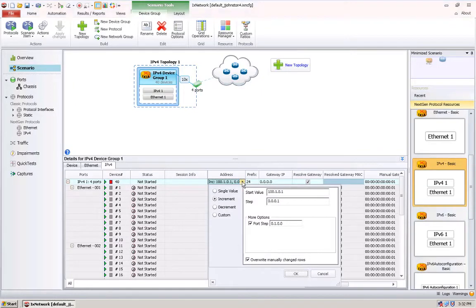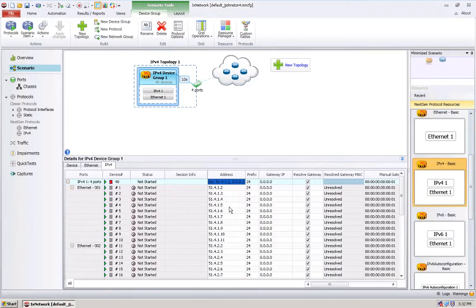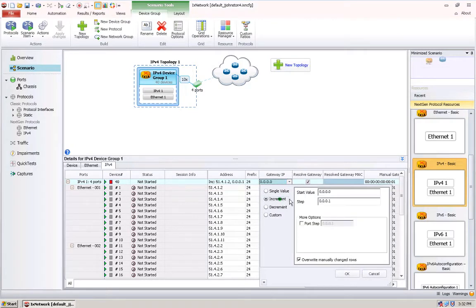If I click on the top row, I see there's the tool, and I'm going to put in my first IP address, 51.4.1.2, and I'll increment by 1, and my port step is as shown. So what you're going to see here is that with this tool I can increment all the devices in the device group across all the ports. So it's a very nice tool for that. And I'll show you some other features in it in a second.